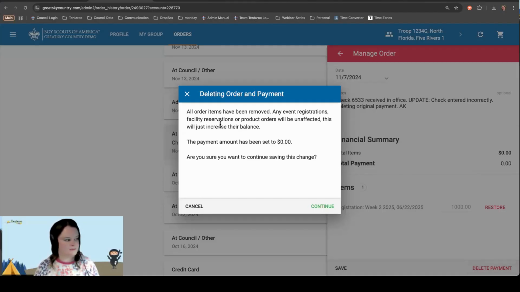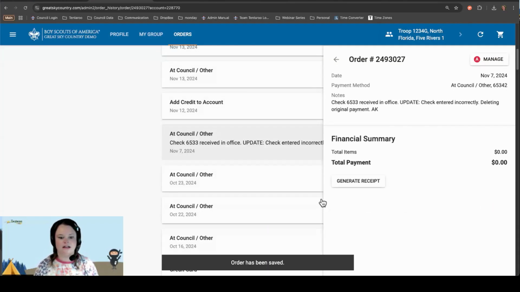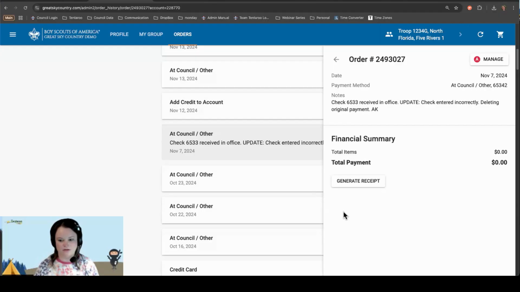And this will explain what's going to happen in this case: we are removing all of the items and it's going to set the payment to 0. And then this cannot be reversed. So we'll click continue to finalize that change. And this removes all of the items from the order. And then for offline payments, it'll reduce the total payment amount to 0. And I'll talk about what happens with credit card payments in just a little bit.